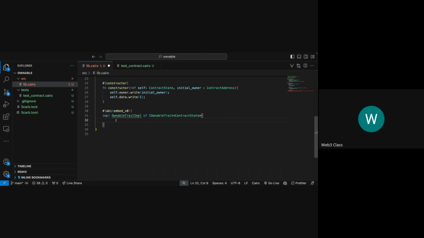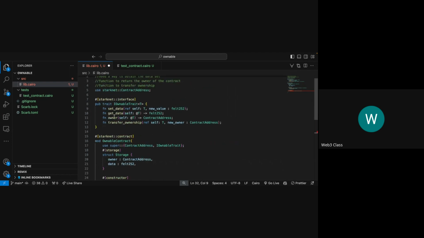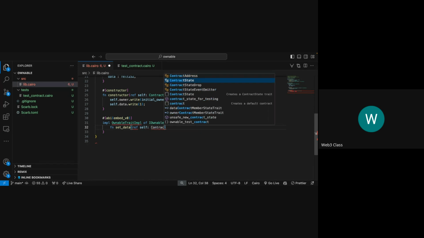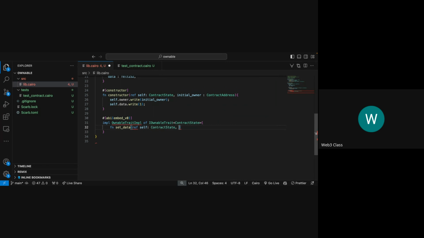So what's our first function in our interface block? So set data. Let's implement our set data. So ref self, since we are progressing this contract state. Then what kind of data are we inputting? It's a felt252 new value, so new value is a felt252.